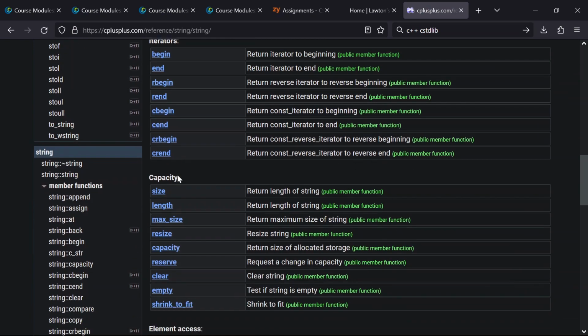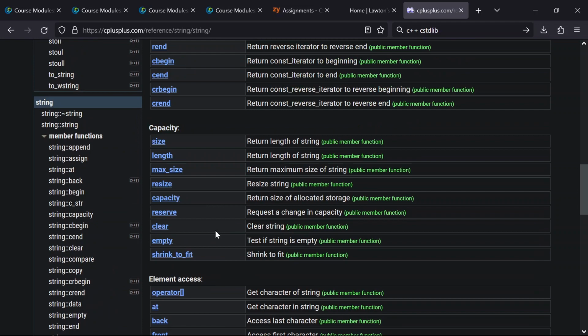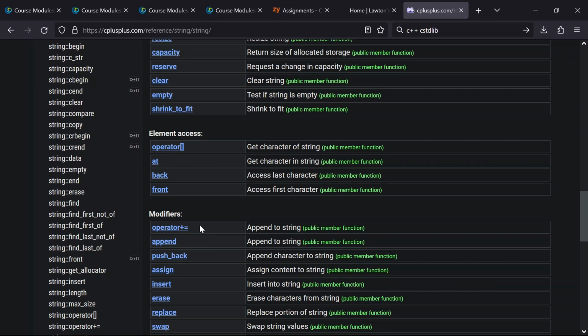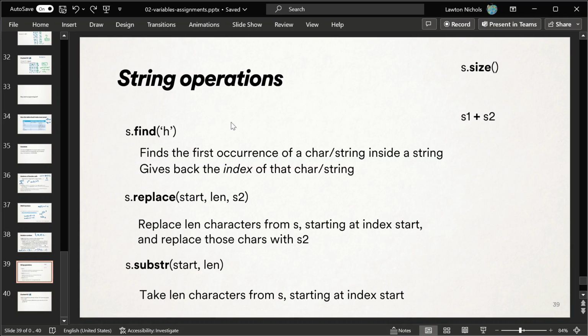You can ask for its size or length. Those give you back the same thing. Give me back a character. We already know how to do that. There is a find operation that searches for something inside of a string. That's useful. There's like replace, erase. So these are things that you would want to do to a string. It knows how. These are library functions, but not really functions.